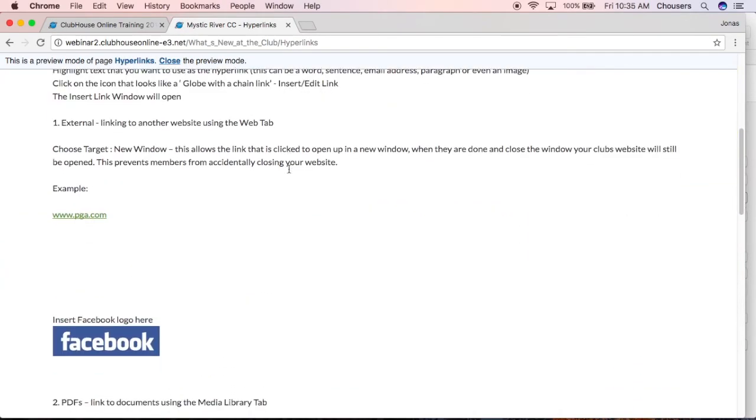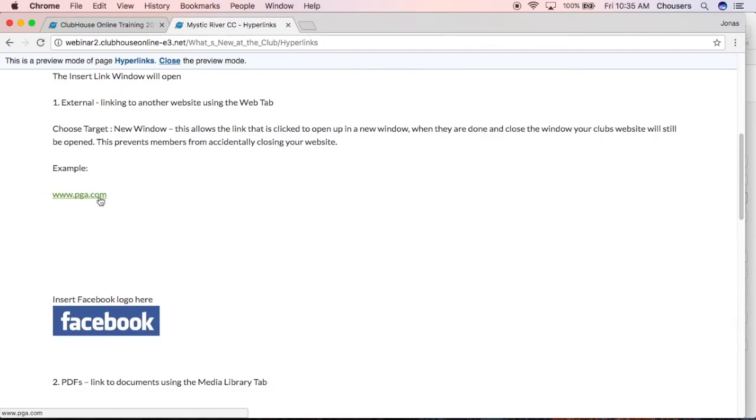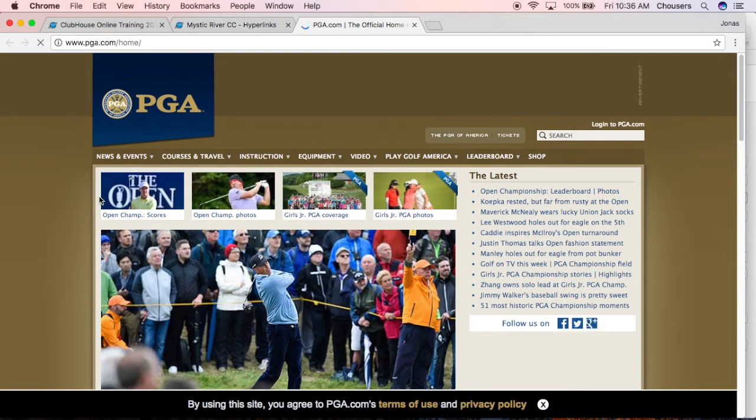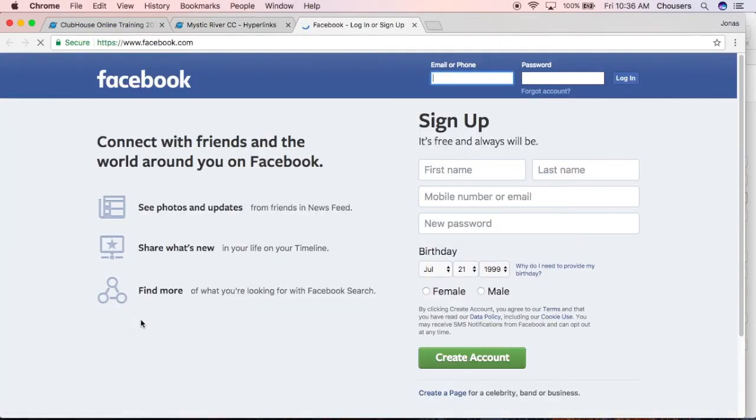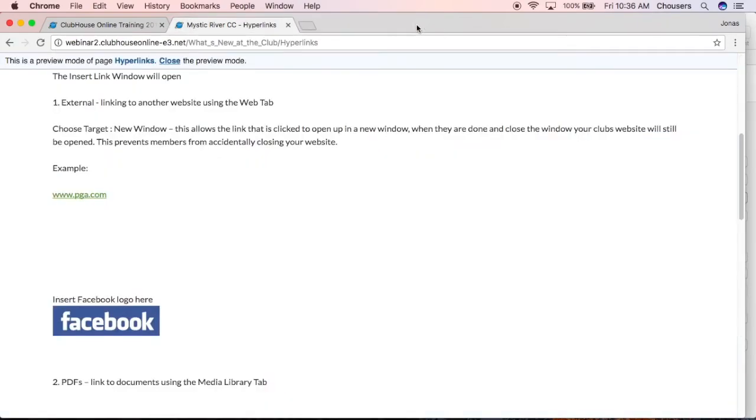So the first link we set up was our pga.com, so if we click that, notice how that link opened in a new tab. Again, that way when we're done viewing it, we can simply close that tab instead of closing out of our website. Then we had our Facebook page. Now if you have hyperlinked a photo, you'll notice that the cursor may change depending on when you actually hover over that image. That way you know that image has been hyperlinked. There's Facebook opening in a new tab as well, so we can close that.